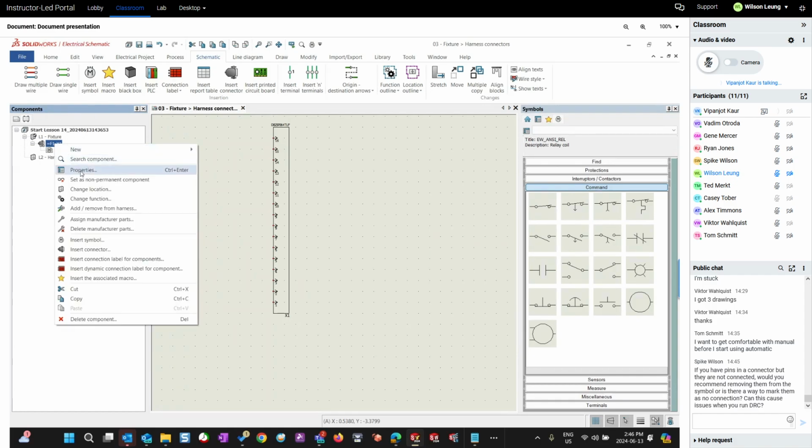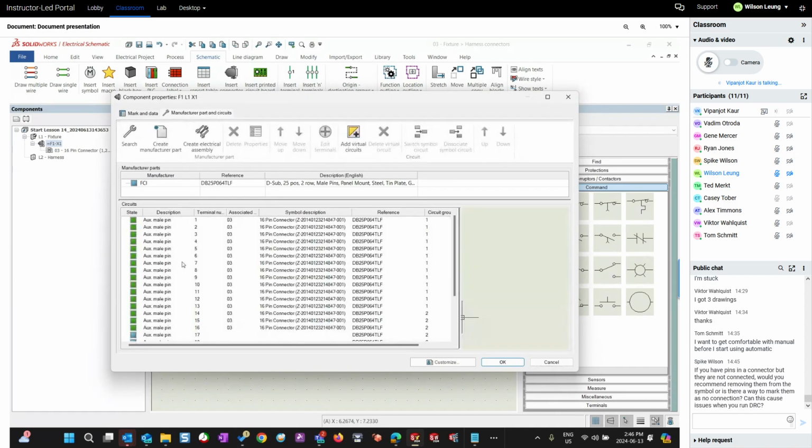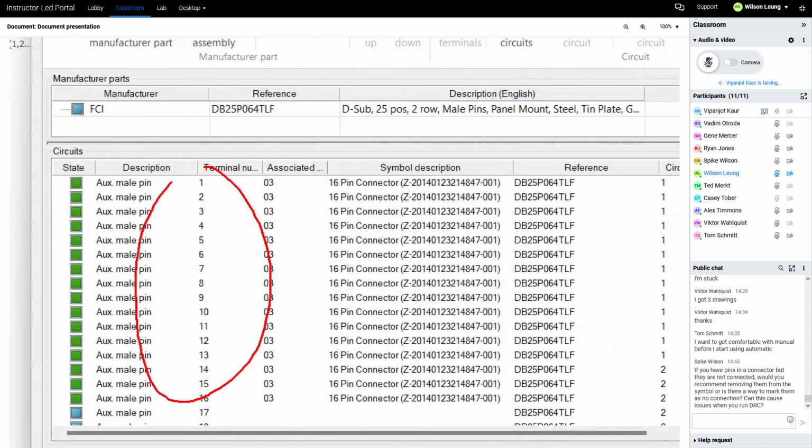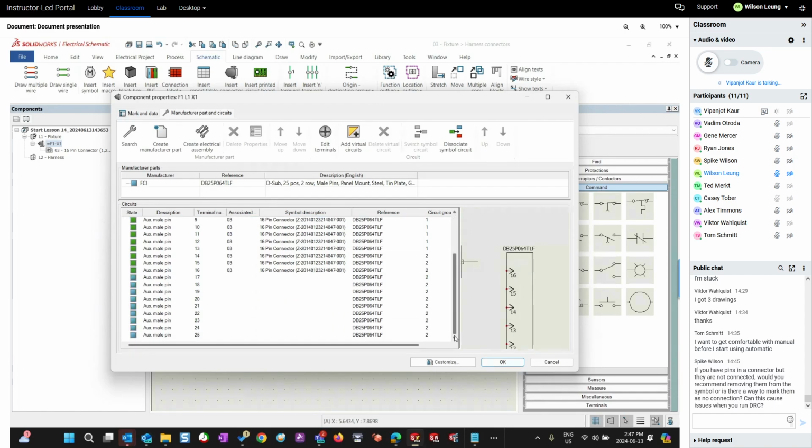If I go check properties from here, component properties by double click, the terminal numbers 1 to 16 are grabbed from this manufacturer catalog, FCI company's connector component. So if you click on anything, you can see the preview here in your component properties window. Anything that's blue, the pins that are not used, they're spare. I can use it in future.